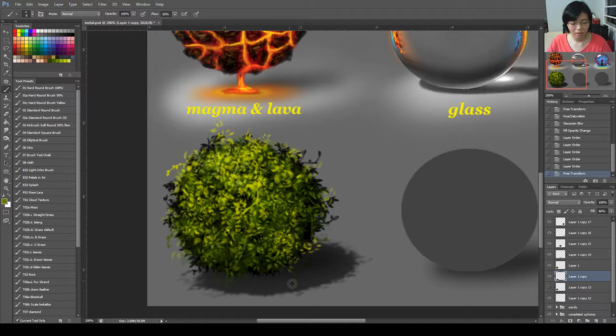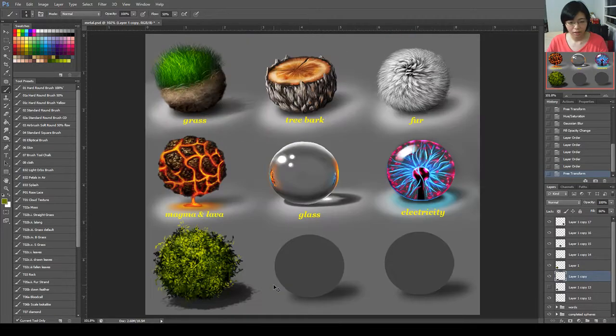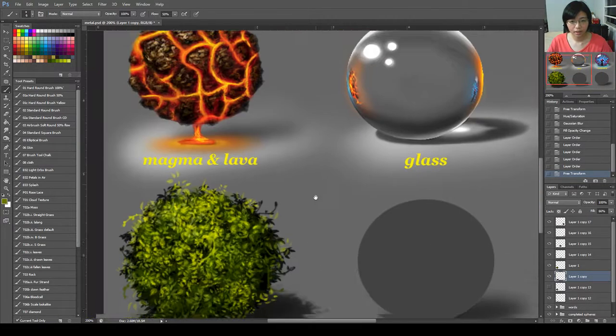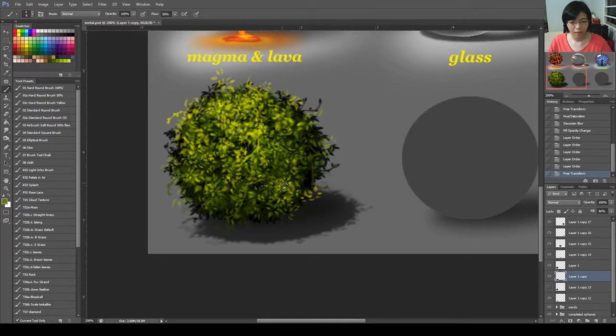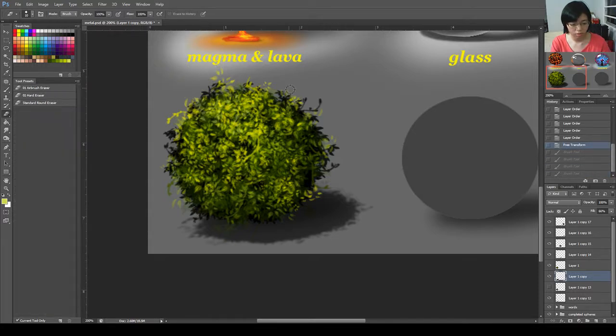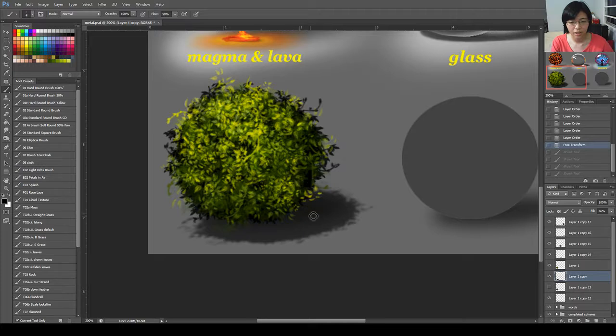I think it's nice that I duplicated it from this ball of leaves, so you can see over here there are all these vines and leaves jutting out. Because the light is coming from this side, I would have to either erase it or darken it as I please. So I'm going to use an airbrush.